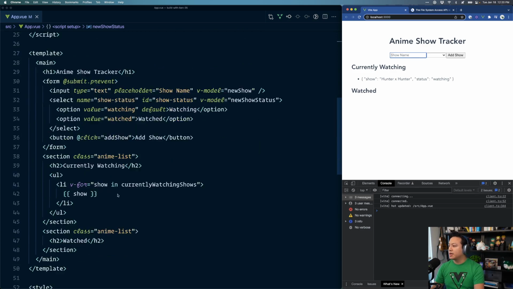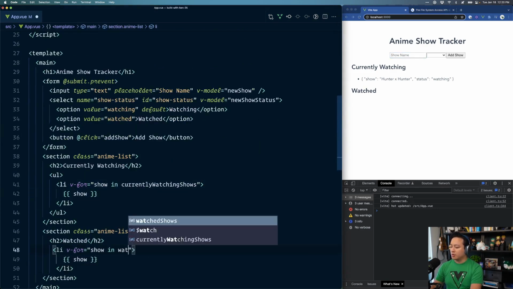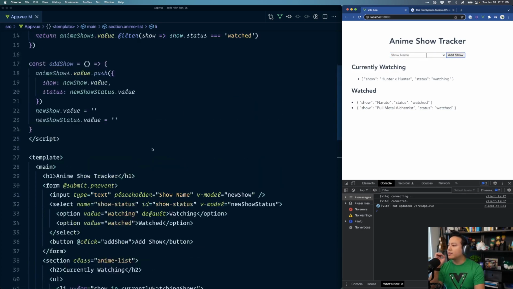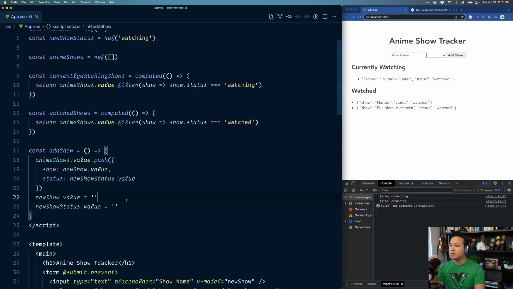And then similarly, we can basically loop through this down here. Rather than currently watching show, we just say the watch shows. And so now I can say I watched Naruto. And so this was considered watched. There you go. Perfect. Full Metal Alchemist. Watched. Great.